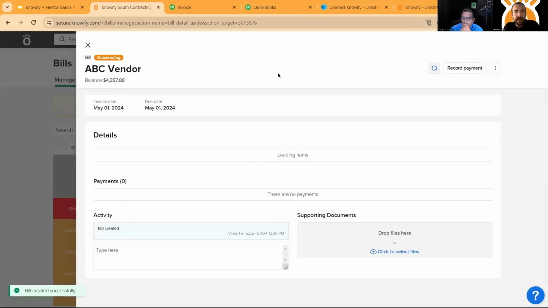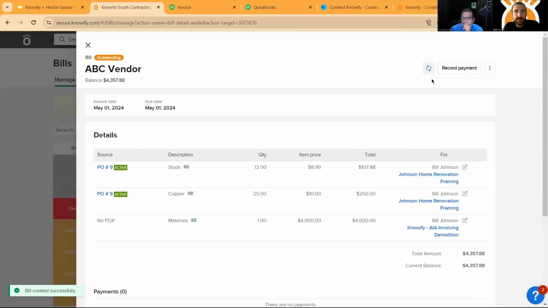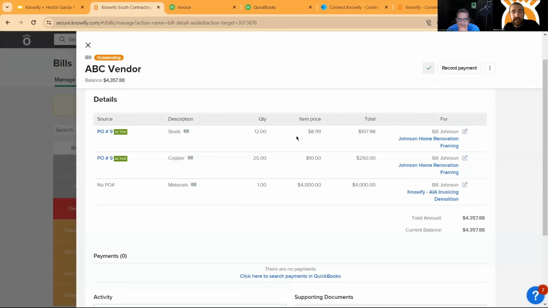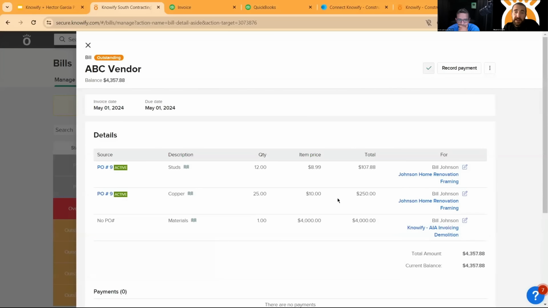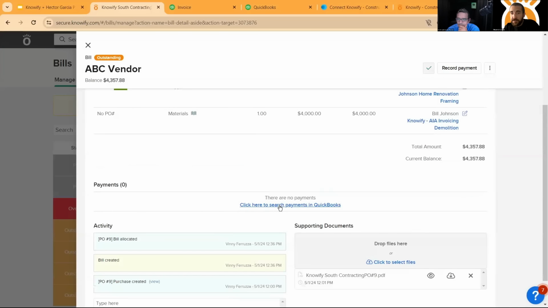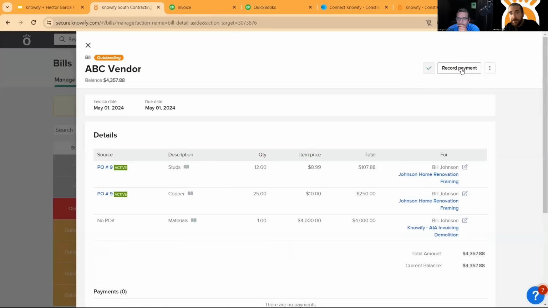So now my vendor invoice is set to sync to QuickBooks. Here it's working and it's already synced. So that happens that quickly. And this is now in QuickBooks. We'll show it against both of these QuickBooks projects. I have this pointed to 2 different projects here. And then we can actually check to see if anything was paid in QuickBooks. I can record payment here in Knowify that will sync to QuickBooks and vice versa.